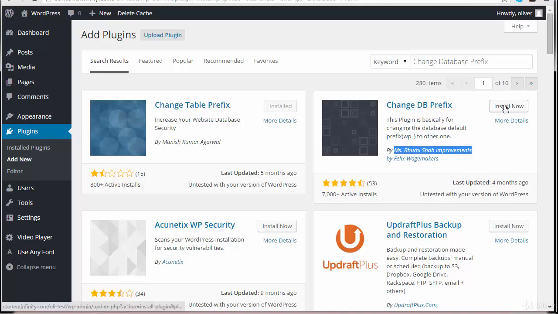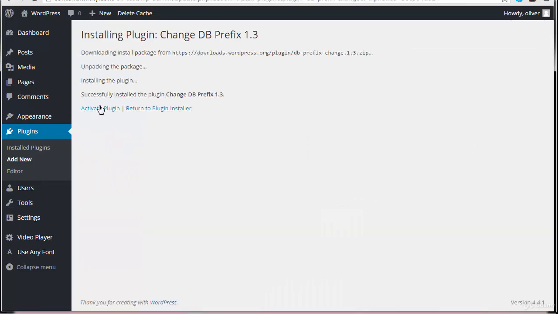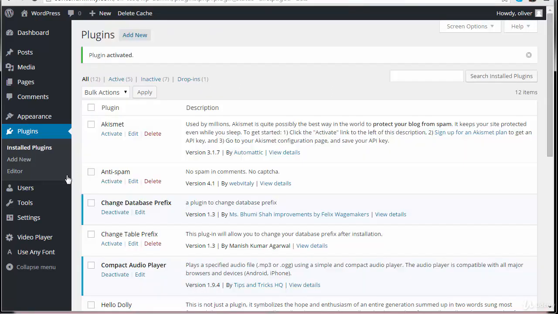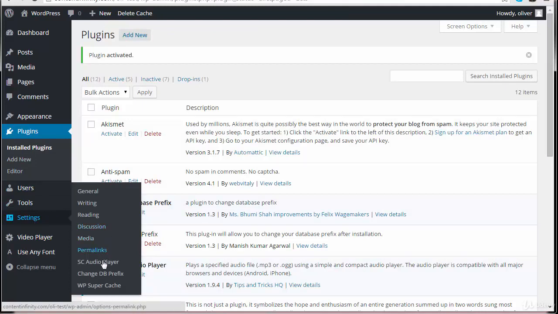So go ahead, click on install now. And then after that, click on activate plugin. And then once it is active, go to settings and then go to change DB prefix.